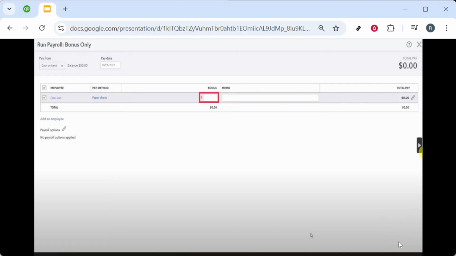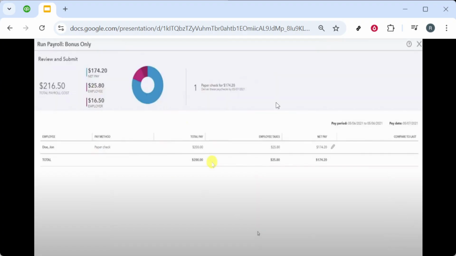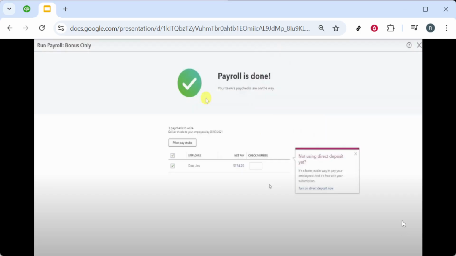You'll see a summary screen so you can review totals one more time. If the preview matches your expectations, click Submit Payroll again to confirm. QuickBooks will process the bonus and queue it for payment according to your setup, whether that's direct deposit or printing checks. And that's it. You've successfully created a bonus check in QuickBooks Online. Remember to verify the payroll confirmation and save any reports you need for your records.